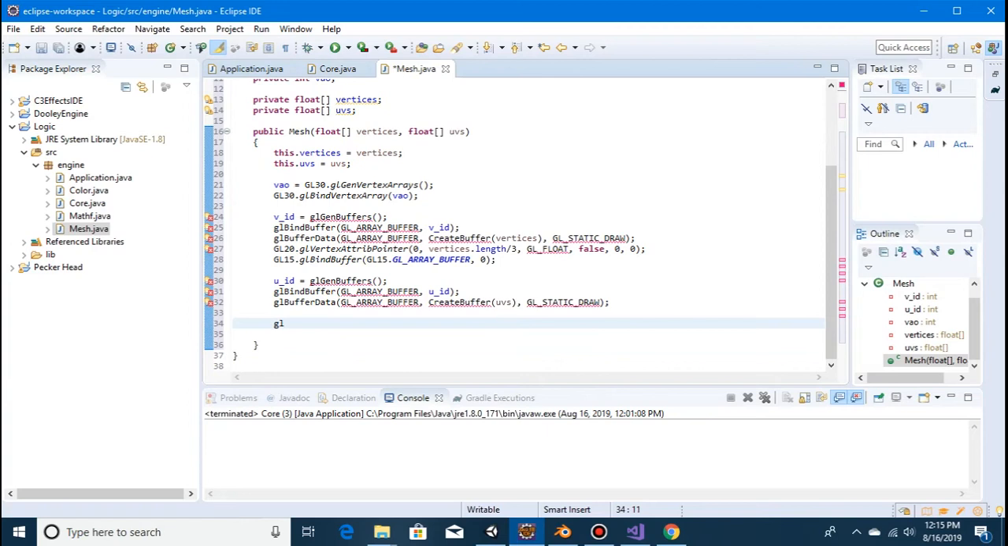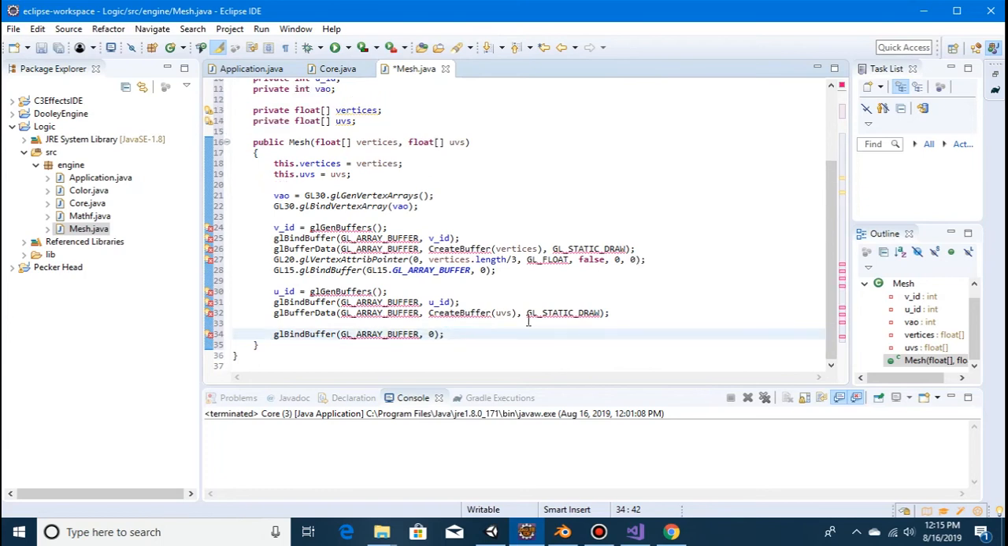So after all that, we can just call glBindBuffer, GL array buffer, and 0. So we're just unbinding all this.